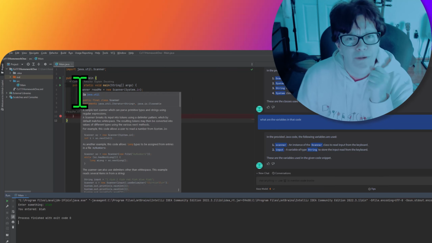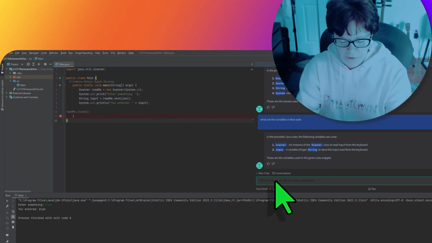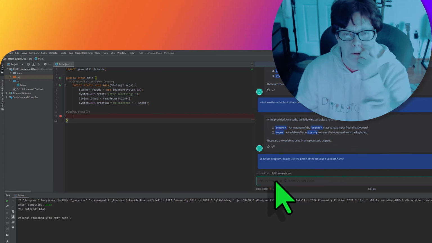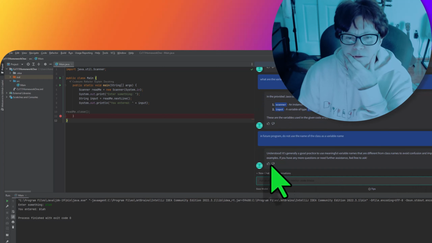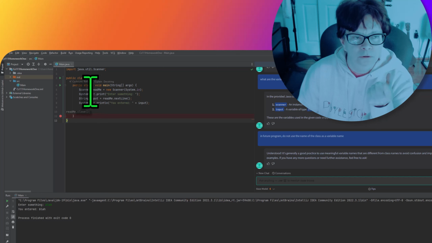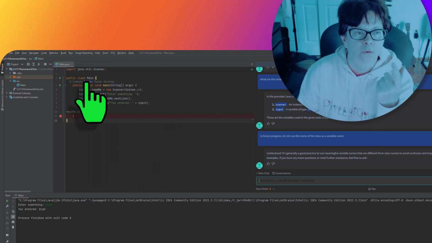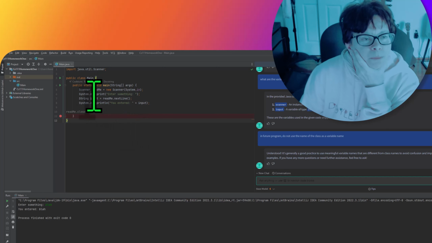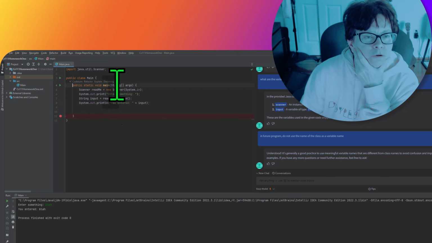Maybe we should give it a better prompt and tell it, in future programs, do not use the name of the class as a variable name. And understood. Okay, we'd like to have better names than that. Okay, so now we know what the variables are, what the classes are, and what the keywords are. Okay, the remaining anatomy of a Java program is the structure. Okay, so you notice these braces.